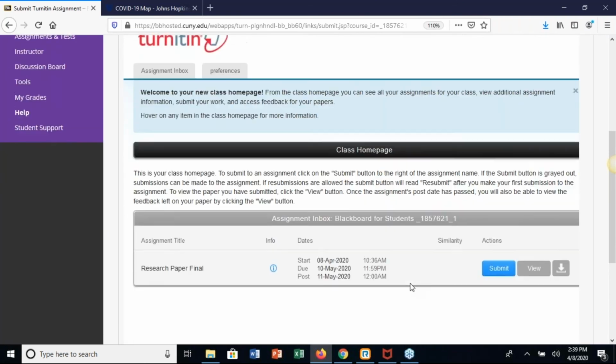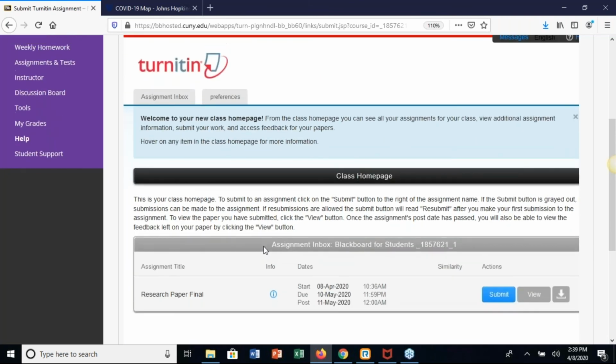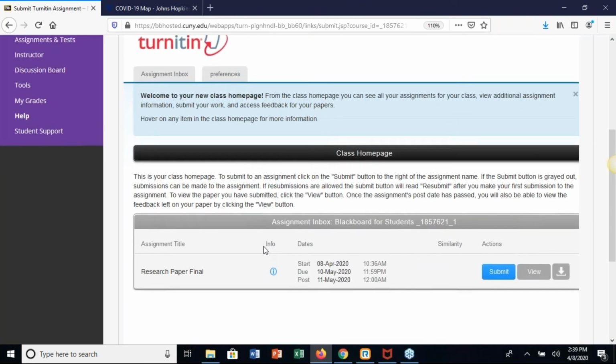So that's how a regular assignment without any anti-plagiarism tool, a homework submission with SafeAssign, and a homework or research paper submission with Turnitin works. That's how it works, okay?